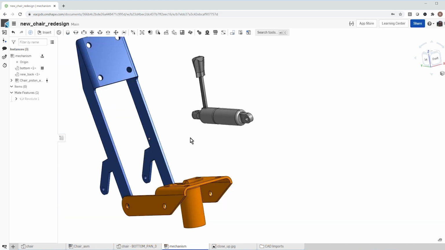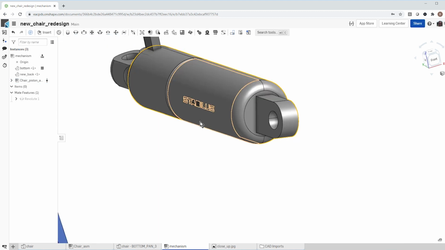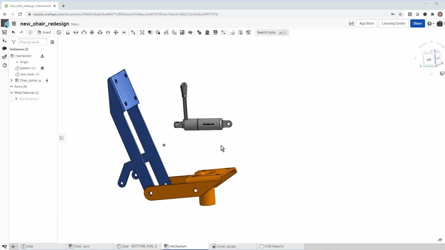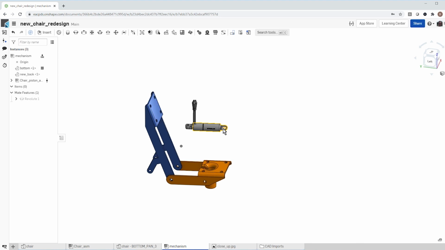And actually with this guy, let's turn him around so we can see the words here, because that looks a little bit nicer. So I'm going to go in and assemble in this piston.